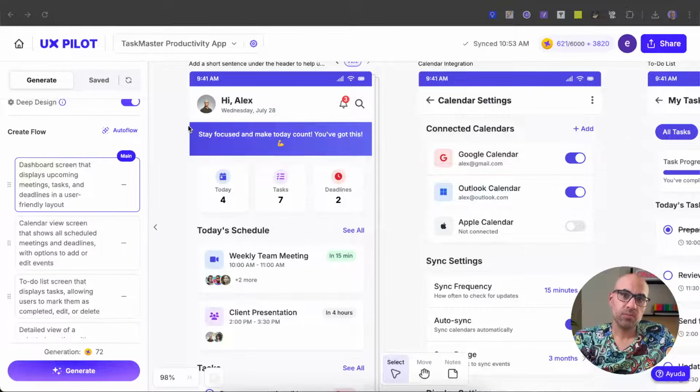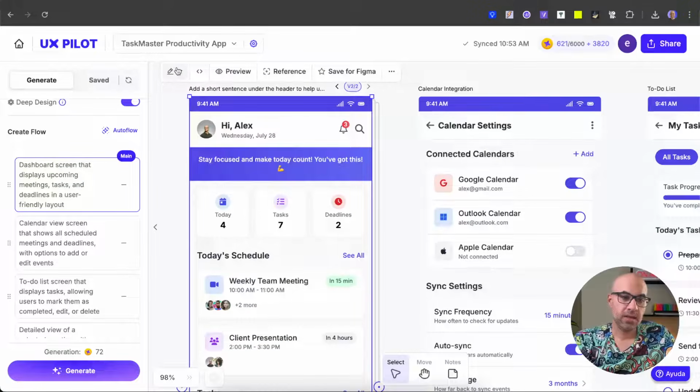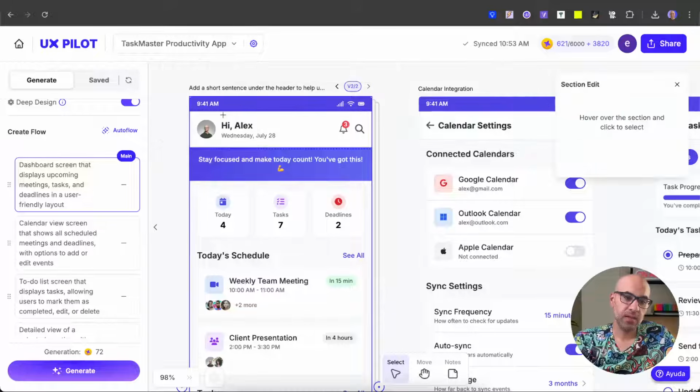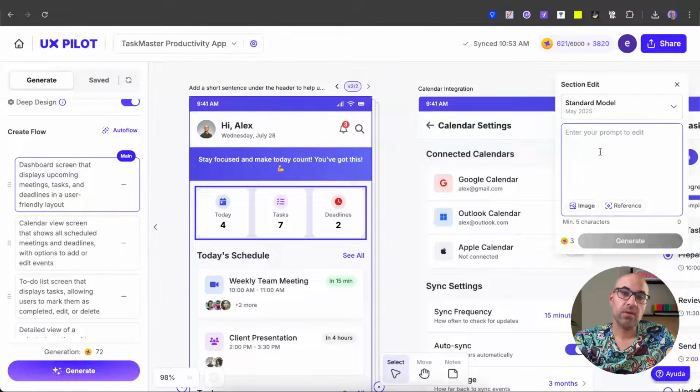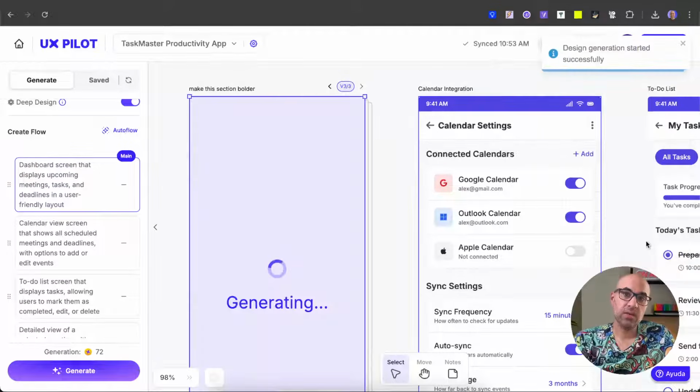And basically, if I want to make changes, I can do it directly with UX Pilot. For example, if I go up, select the screen, click here on edit, I can edit all the screens, part of the screen, or also make changes to the text. Let's select section edit. I click on it, click here, and now I can write any prompt I want. For example, make this section bolder. I click on generate and it creates a new page for me.